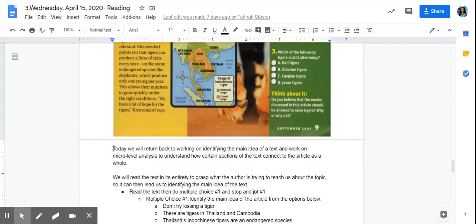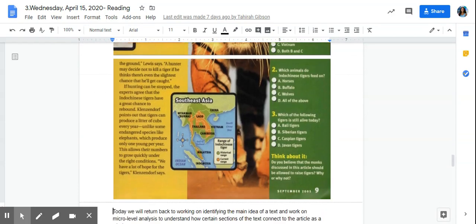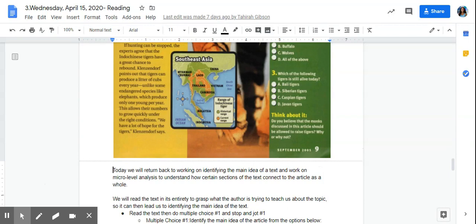Welcome back. So as you're reading the text, I'm sure you noticed that this is a nonfiction text. As you were reading this nonfiction text, what did you note to be the topic? That's right, Indo-Chinese tigers. Now I want you to pause the video here, head into Google form, and answer your first 3 multiple choice questions. Then we're going to come back as a group and we're going to discuss it.